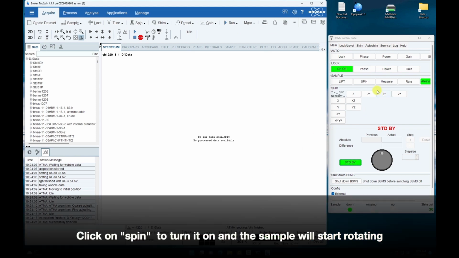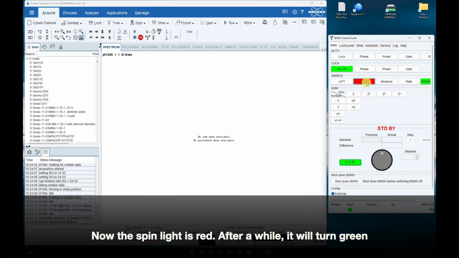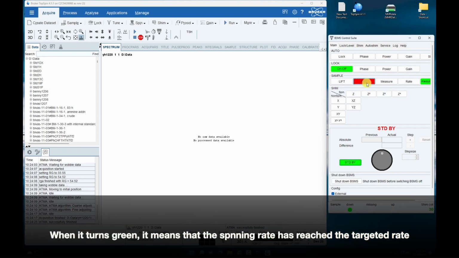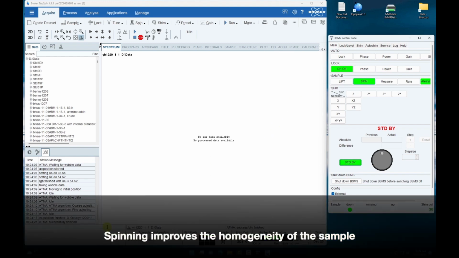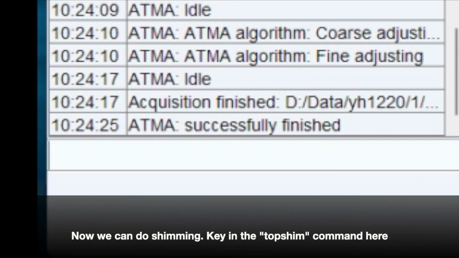Click on Spin to turn it on and the sample will start rotating. Now, the spin light is red. After a while, it will turn green. When it turns green, it means that the spinning rate has reached the targeted rate. Spinning improves the homogeneity of the sample. Now, we can do shimming.